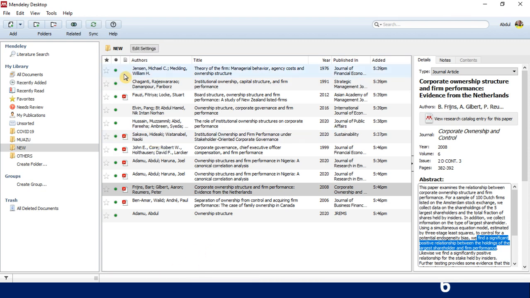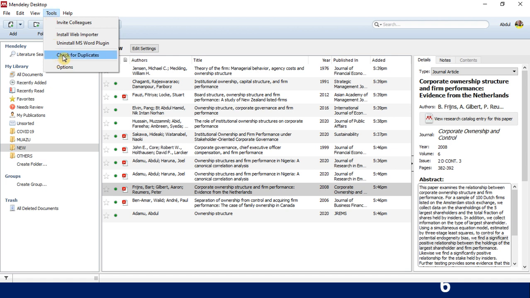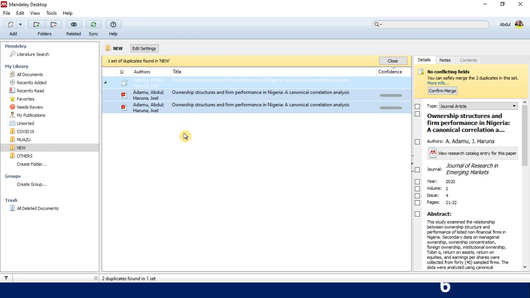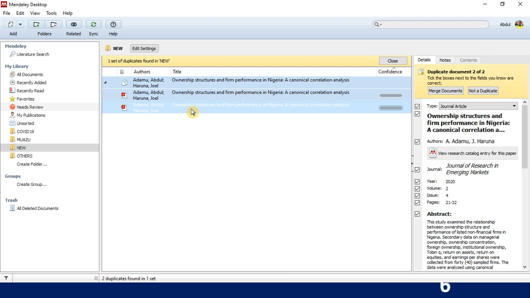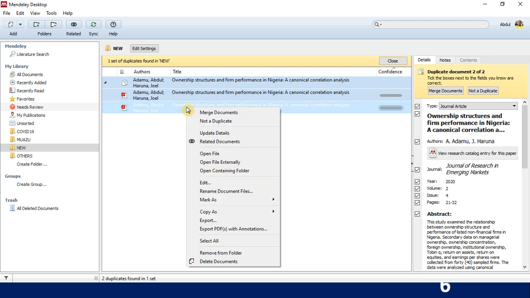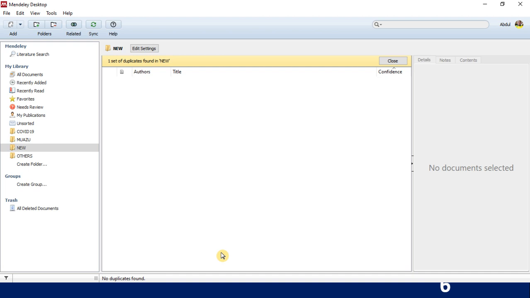Then the second thing, you can check for duplicates. You go to tools, check for duplicates. If you look at this, I have Abdullah, Adamu, and Haruna. There are 2 of them. So if you check for duplicates, it will show you that there are 2. In fact, there are 3. You can open one and delete. You can remove or even delete the document completely. So you delete and keep one.